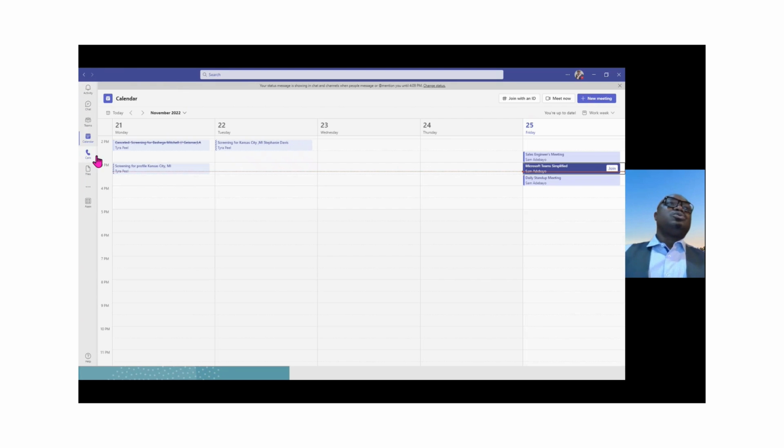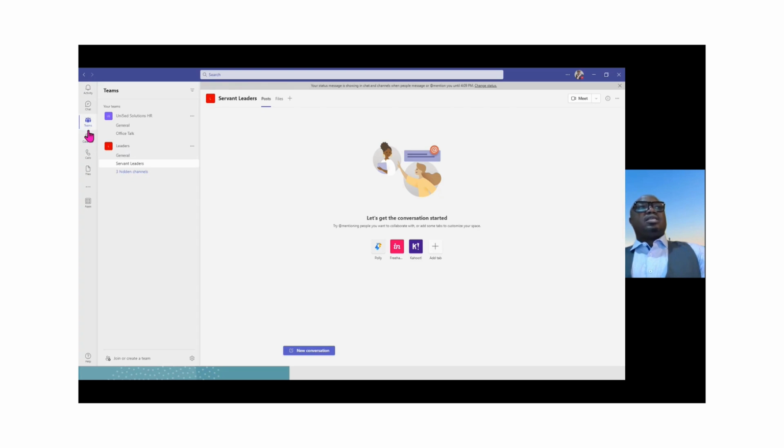Now we are going to go to understanding teams and channels. You see this team tab right here? This is where our group collaborations take place. This is where all the people in our organization get things done as a group. For every team that is created, there must be a channel.